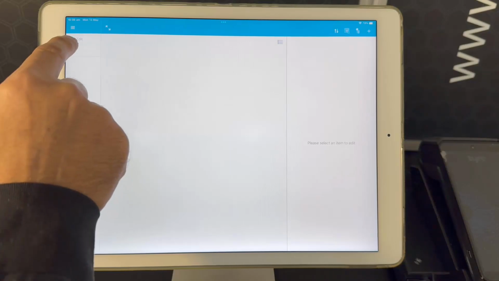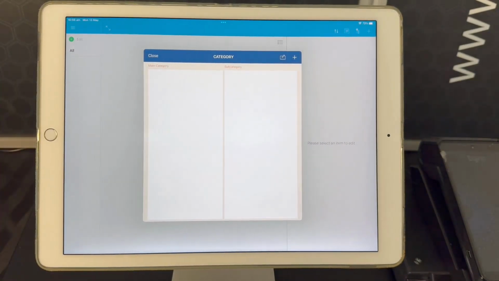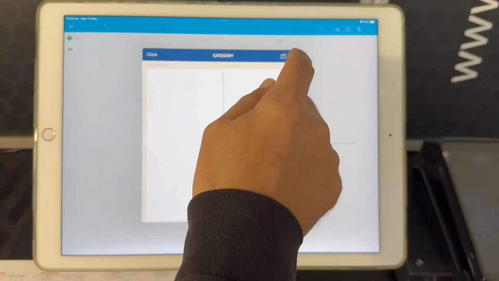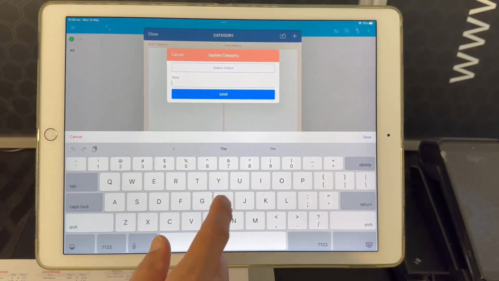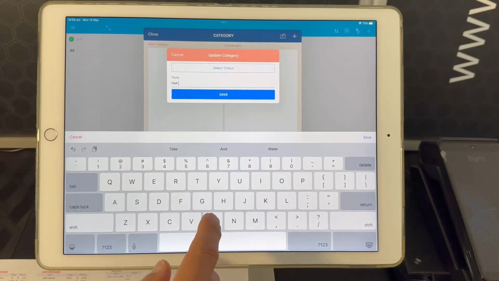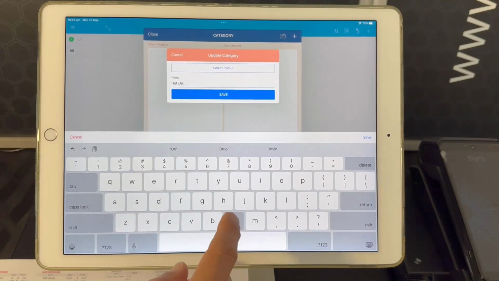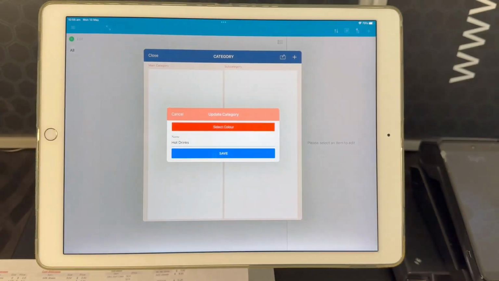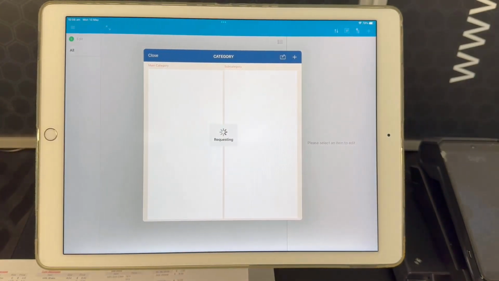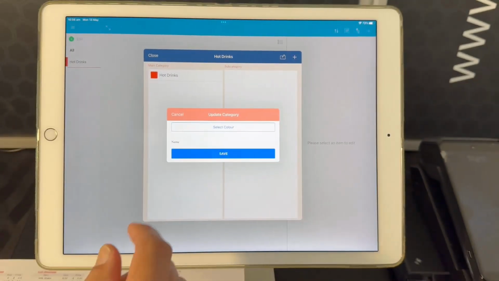To do that, tap on the green plus button, tap the plus again, and let's add hot drinks. You can select the color. Because it's hot, we'll take red, and here's the first item. Now let's add the next one.